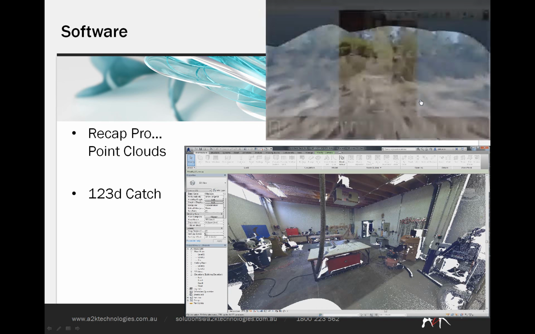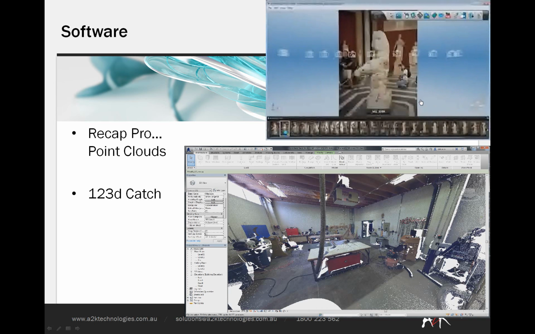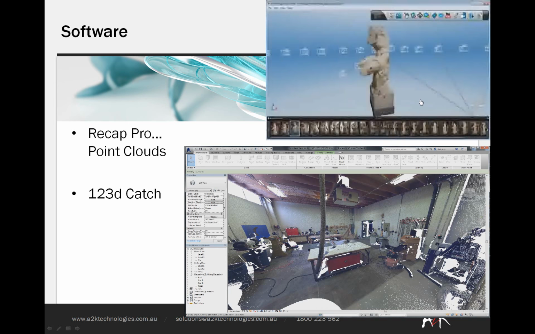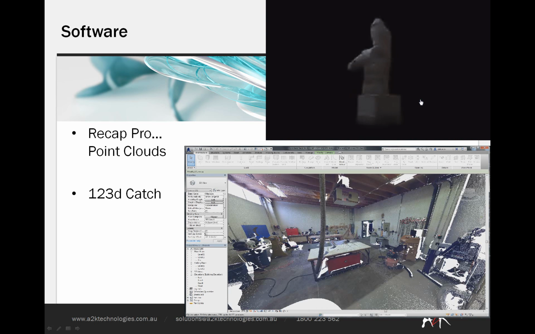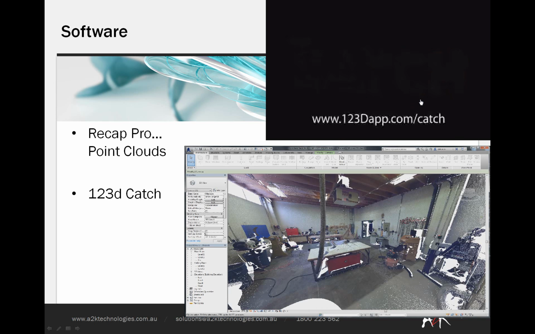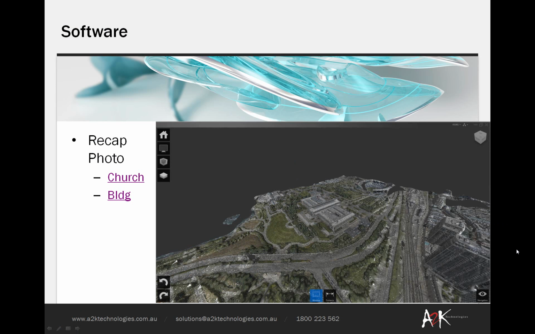So the 123D Catch version is not too far off that, to be honest. You can do quite a lot with it. I don't know if you would really want to put it into full production work. The website is there, 123dapp.com. Catch is one of the packages. There's a full family of them, so if you haven't gone there, they're well worth looking at.